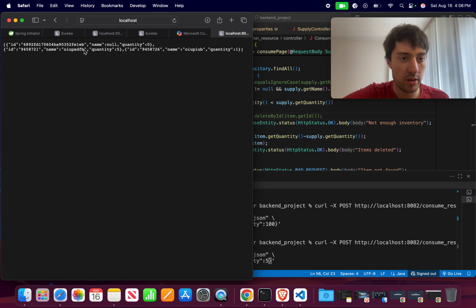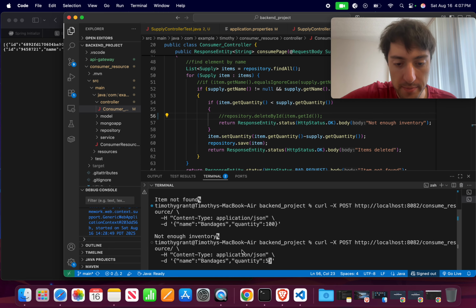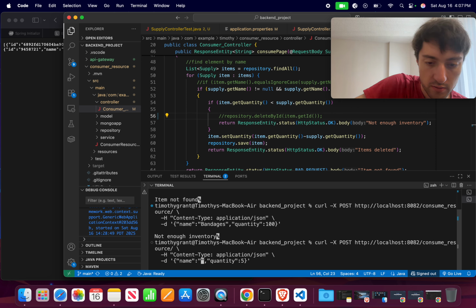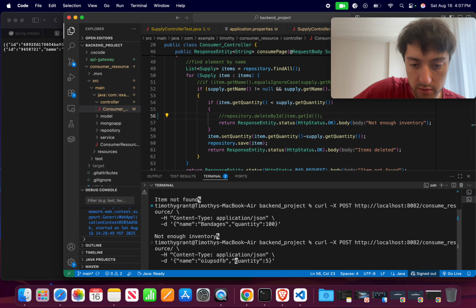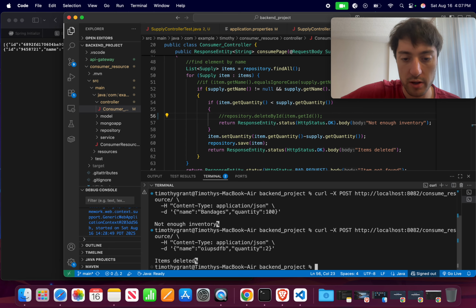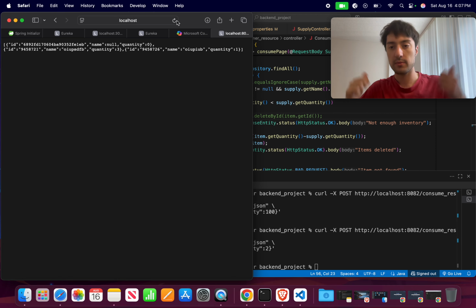Let me do it on this one, the oof baboof. Okay. So instead of this bandages, I want to do it on oof baboof. Okay. And instead of 5, I want to do 2. And that way, when we refresh, we should see a 3. So right now it's 5. I'm going to run this. Items deleted, which is what we expect. And now this should be 3, which it is.